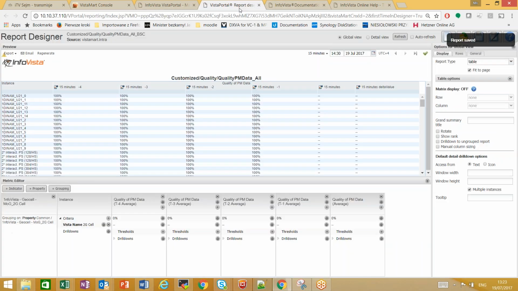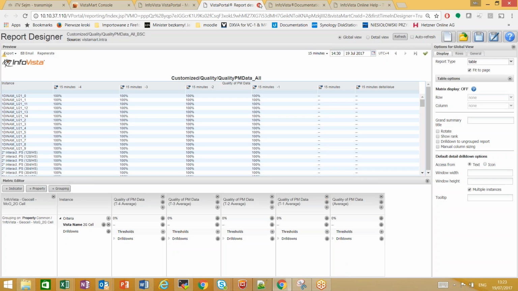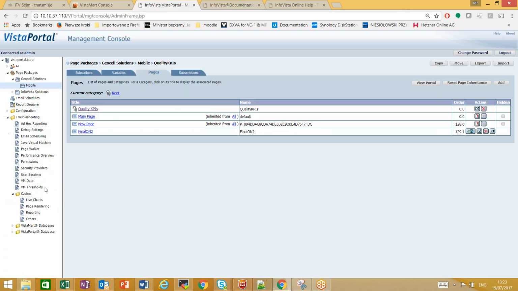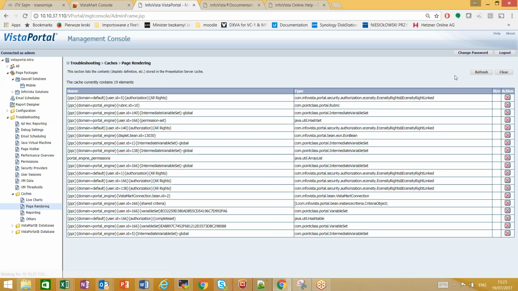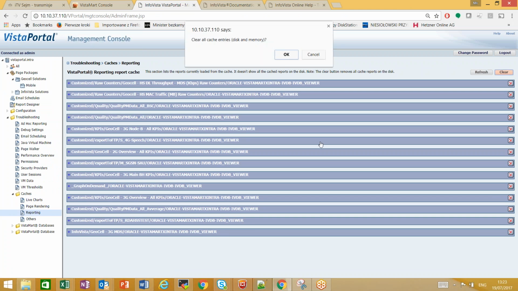Let us clean the cache. So I saved the report template, right? Let me just double check if I'm saving the all BSC. Yes, that's the all BSC. That can be closed. Now I'm gonna clear the cache of the portal.